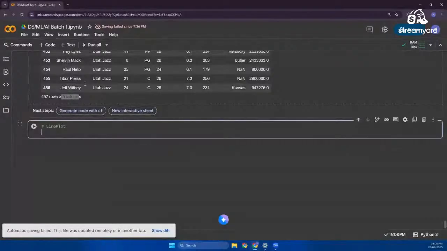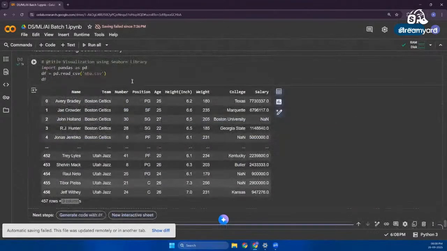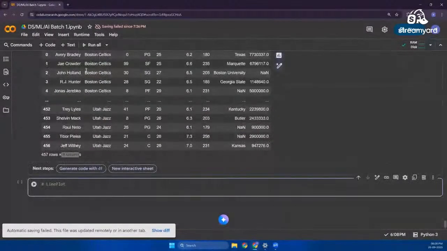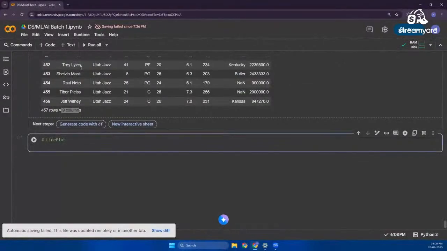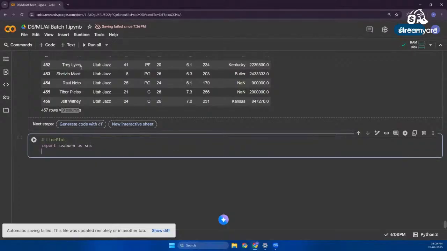Here, the first thing I'm going to do is import the library. Just now we understood how to import pandas: import pandas as pd. Just like this, we have to import Seaborn as well. To import Seaborn, you are supposed to write import seaborn as sns. This is the short form, the alias name, of Seaborn.